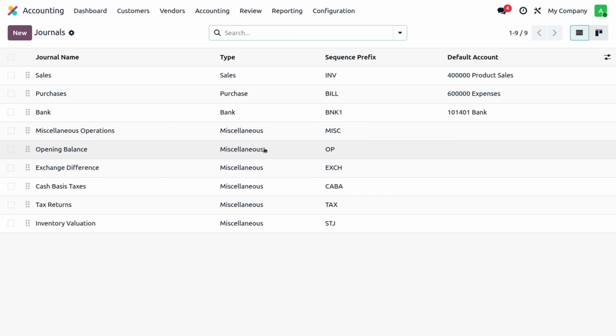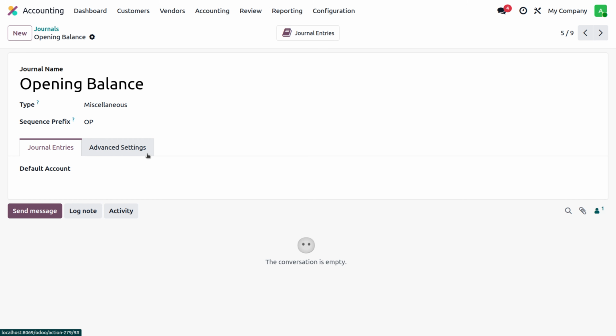There I provided the type as miscellaneous. Now you can see that, moving on to the opening balance itself, I can simply create it, providing a sequence prefix of OP. You may have a doubt about why I created the opening balance journal separately. It helps you to easily identify all the migration entries.